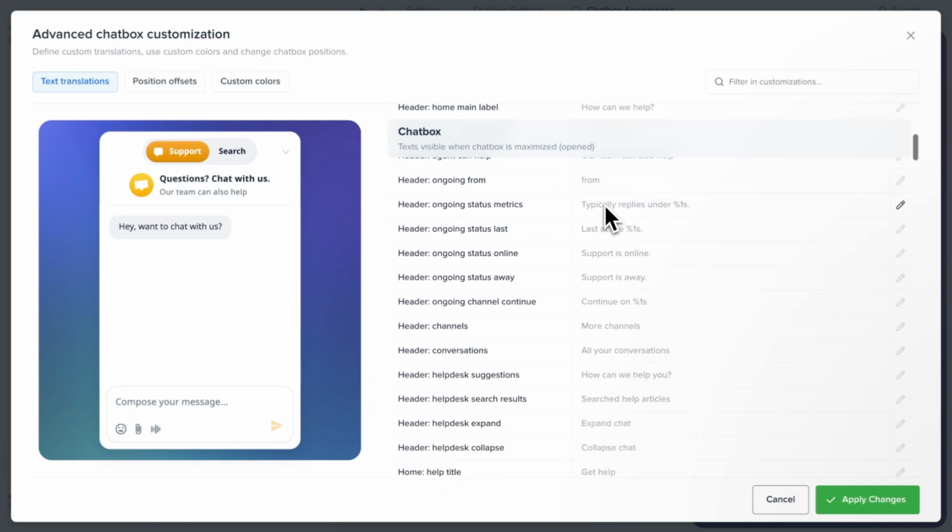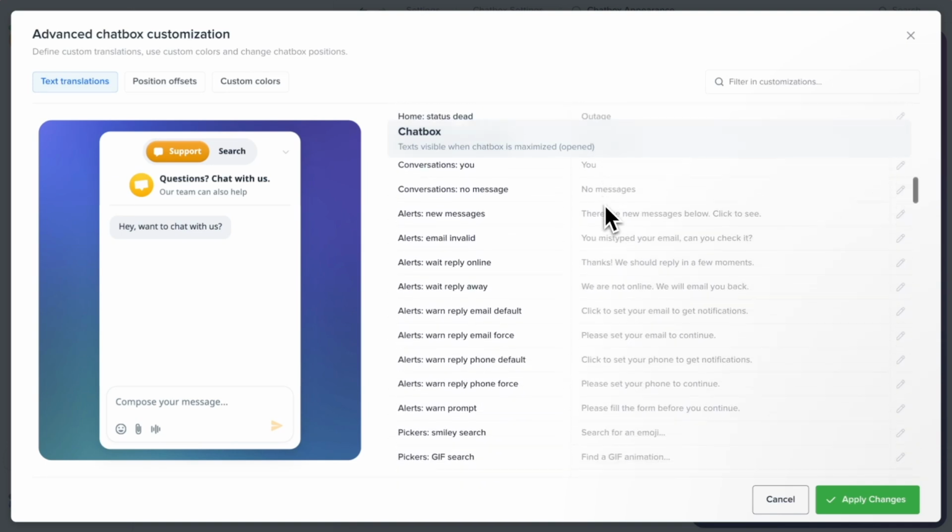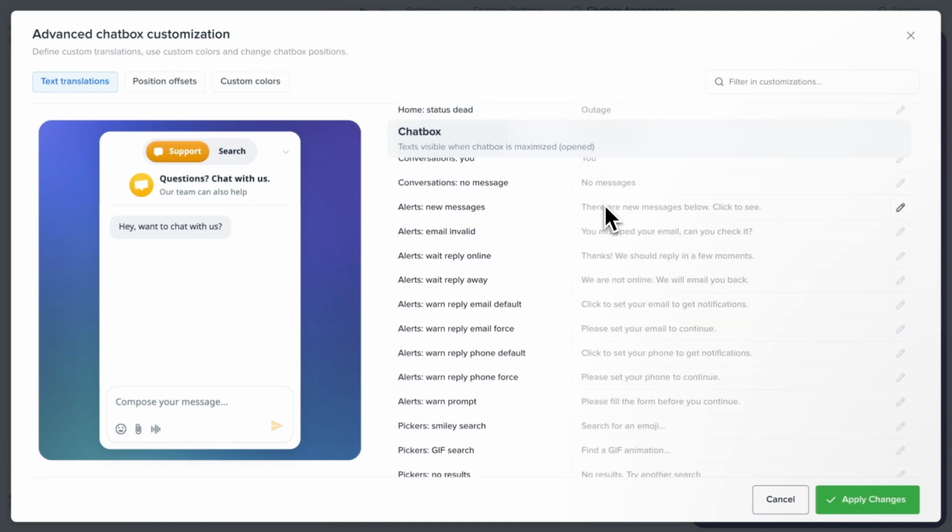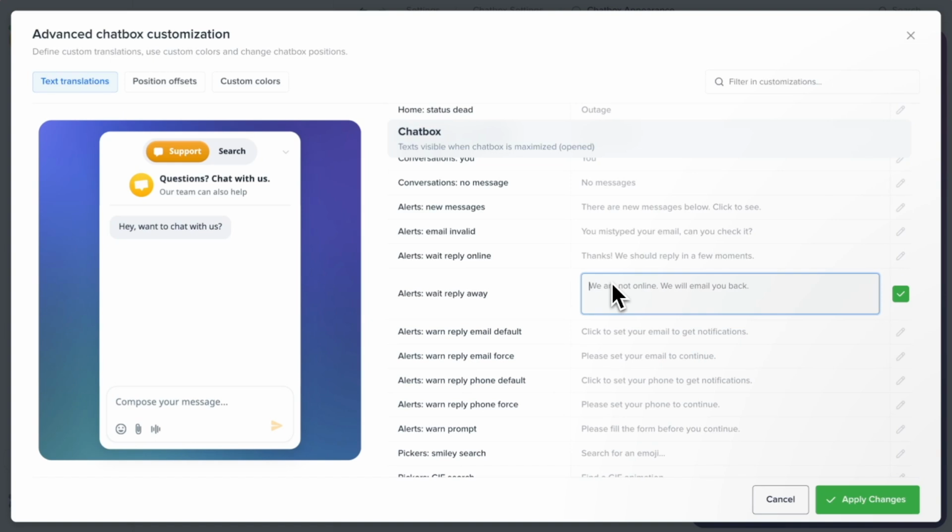Next, you have alerts. These are the system messages shown when something needs the user's attention. For example, when an email is invalid, when your team is away, or when users need to add an email or phone number. Instead of keeping generic messages, you can make them more helpful. For example, "We are not online right now, but leave your email and we will get back to you."